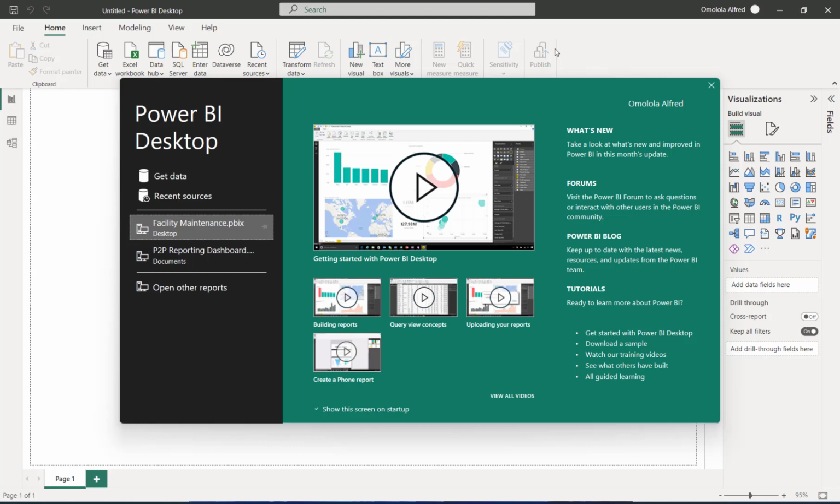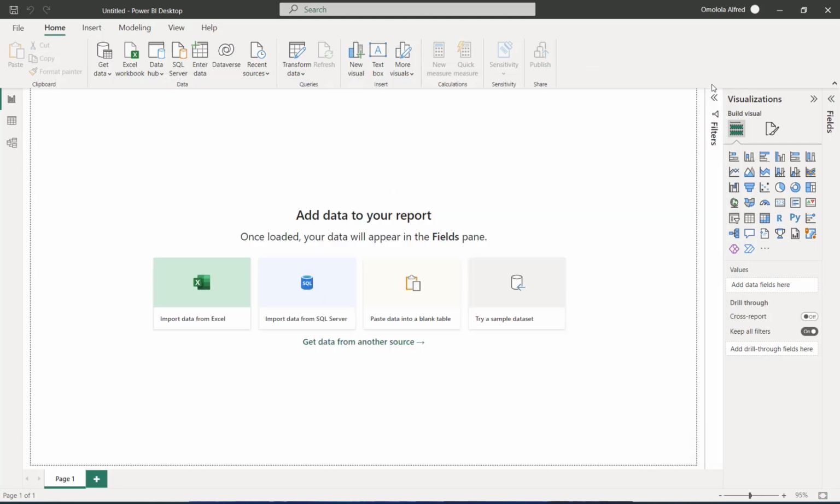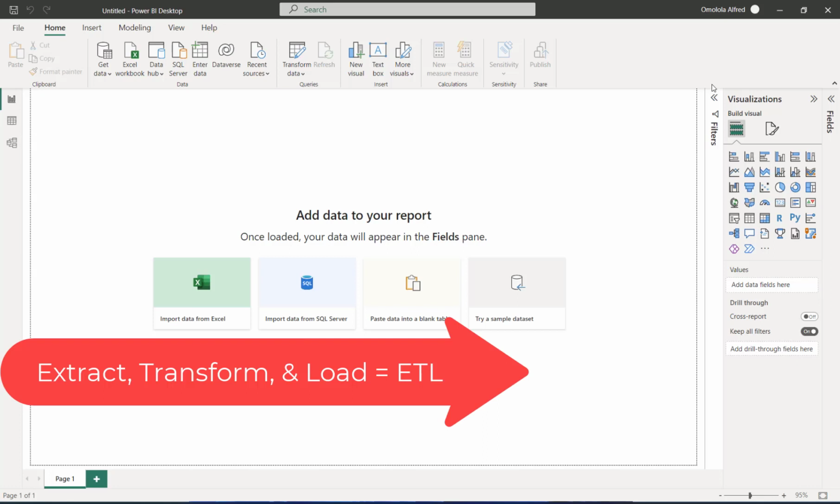All right, so here I have launched my Power BI Desktop. I'm just going to cancel this pop-up screen that comes up. Now, the first thing I want to do in creating my report is to extract my data. We're going to go through the ETL process very quickly. So I want to extract my data.